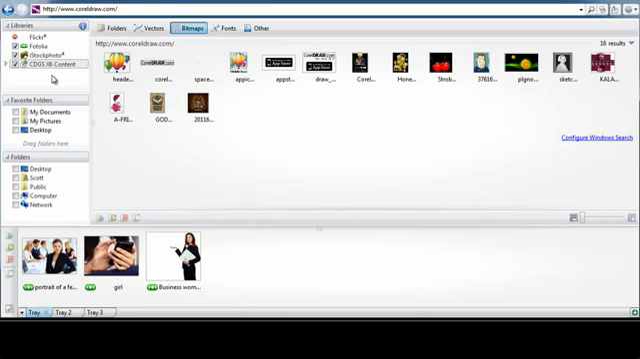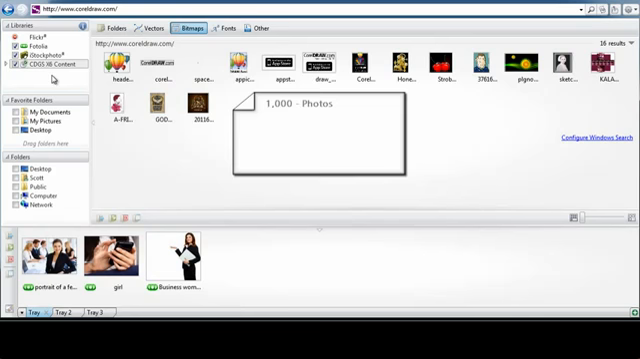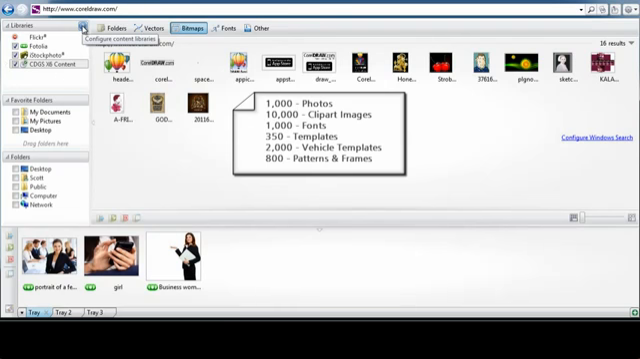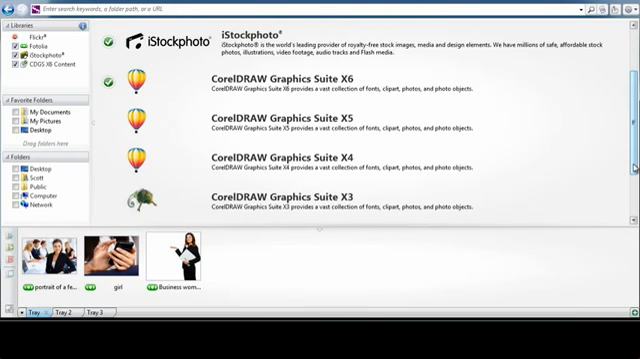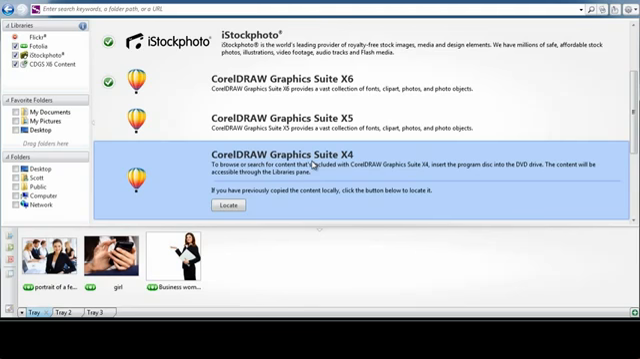Included in the content for X6, we've provided you with 1,000 photos, 10,000 pieces of clip art, 1,000 fonts, 350 templates, 2,000 vehicle templates, and 800 patterns and frames. That's really amazing. In addition to that, we can actually configure Corel Connect to access any of your previously installed content. Simply click the version that you have previously installed, click Locate, and once you navigate and select your folders, then that library will appear here as well.